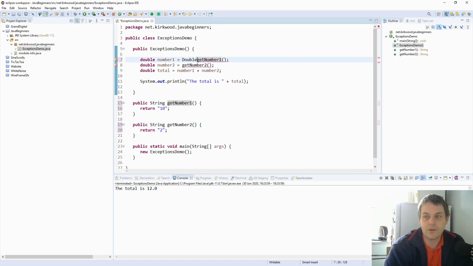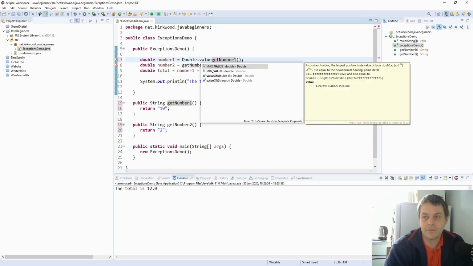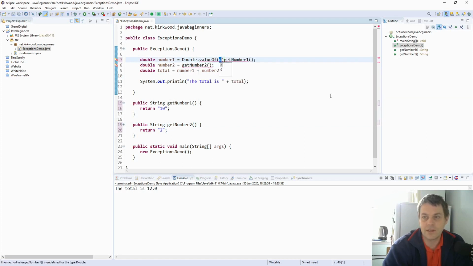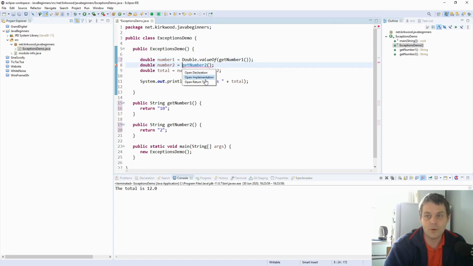And here I'm going to use the double wrapper class to say double value of, because we can only do arithmetic, if we want numeric arithmetic, we have to do it on numeric variables. If we add two strings together, we actually concatenate them, as we're doing here. But this should have the same effect.